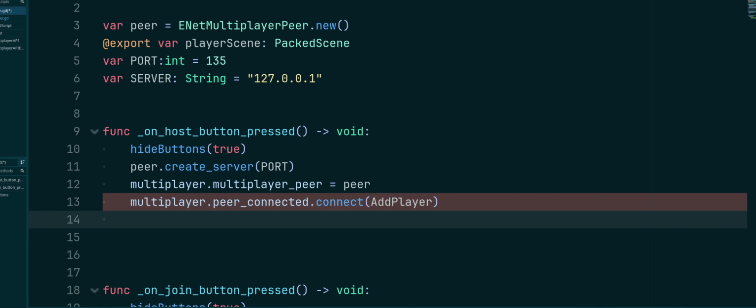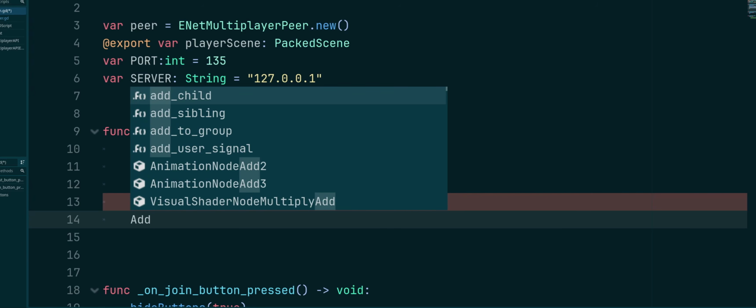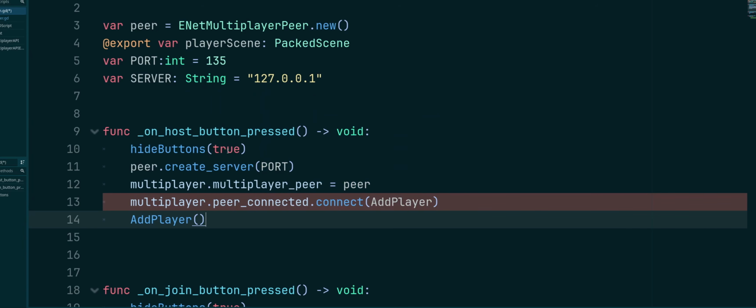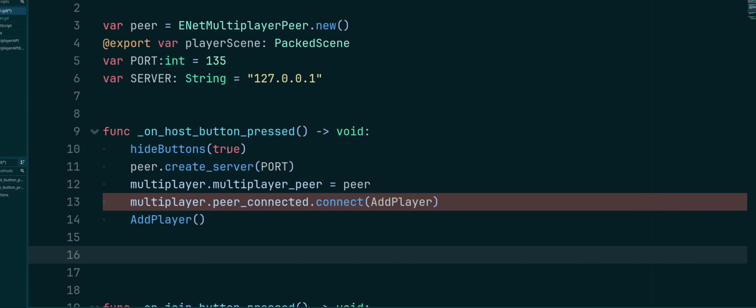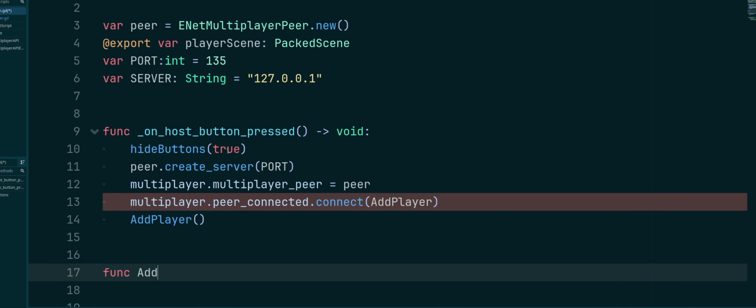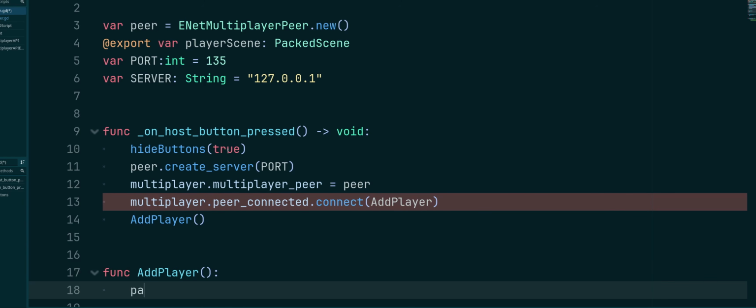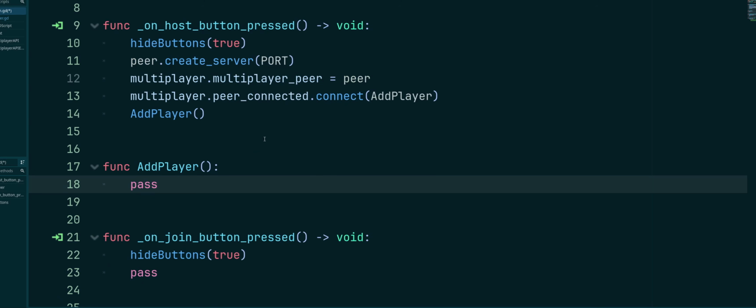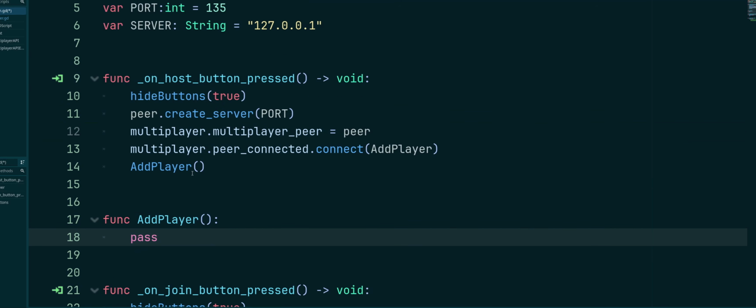And just to be safe, yes, it's just yelling at me because that function doesn't exist yet. And then after we hit the host, since I'm just going to do it with two windows here, I'm going to go ahead and call my add player function. So with that, it's going to yell at me, so I'll go ahead and create this function real quick, and that'll stop it from yelling. Cool.